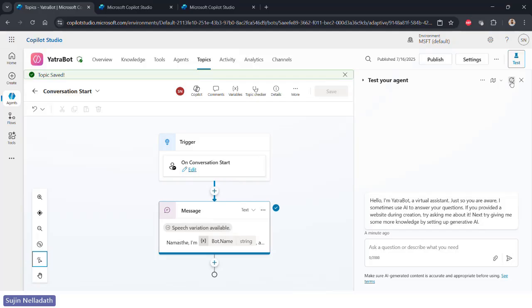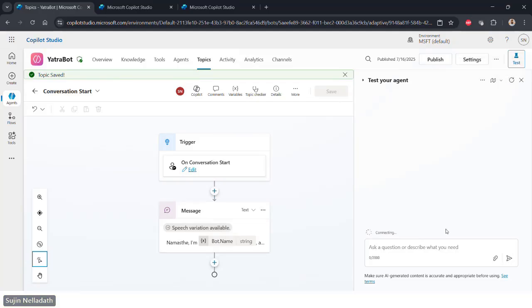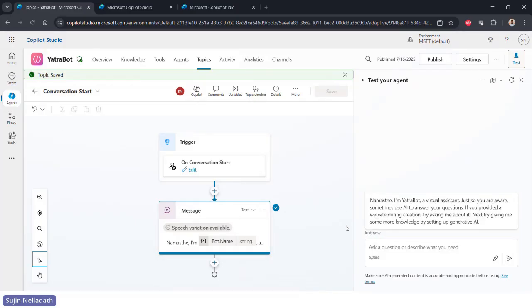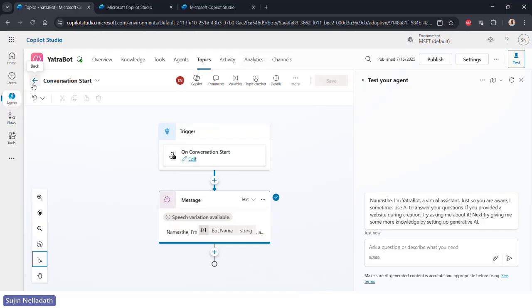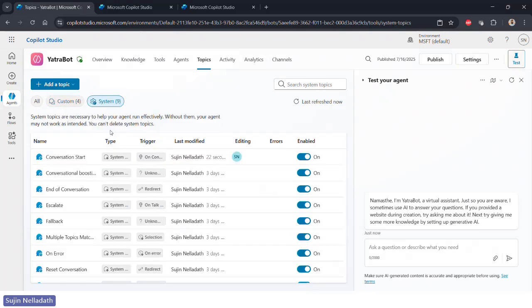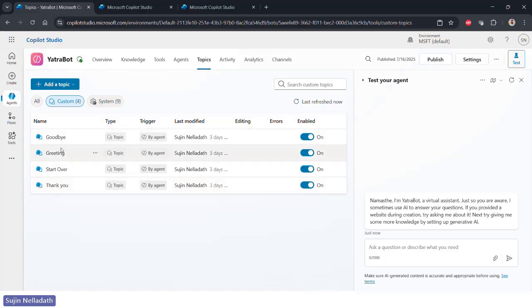Once it's saved, I'll go for a test again. Now you see it's changed, and it's starting the conversation based on the conversation start message that you put here. You can change any system defined topics, and you can create your own topics as well. So you see start over, thank you, and many things.